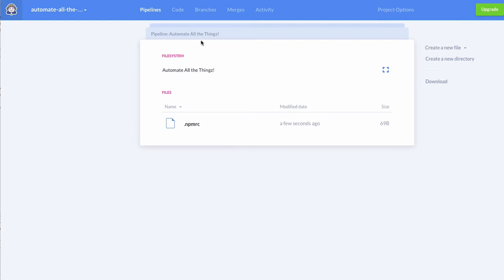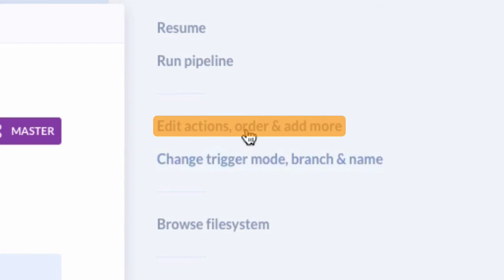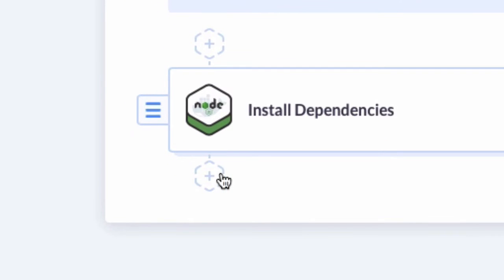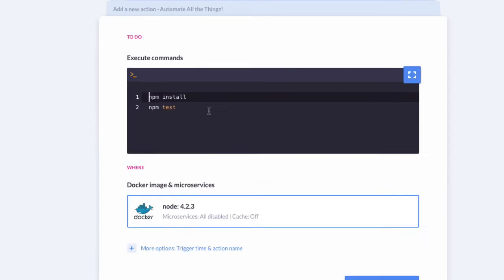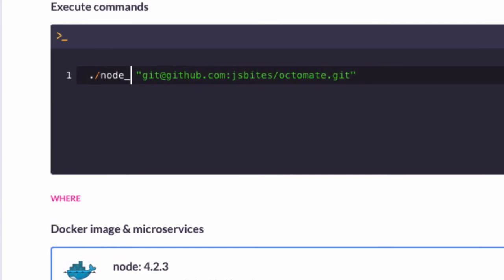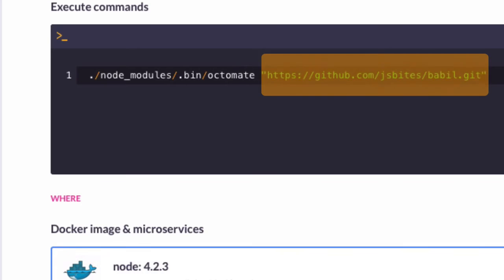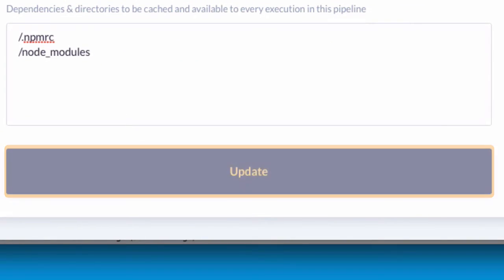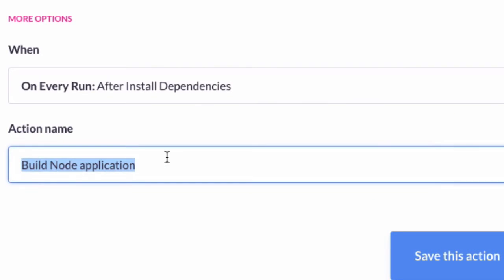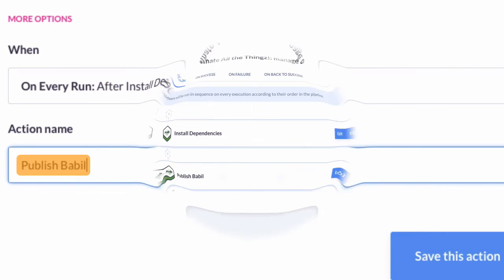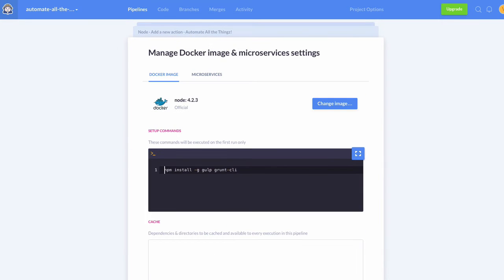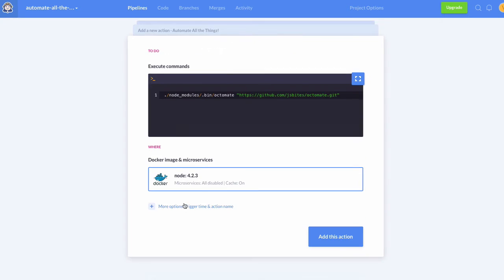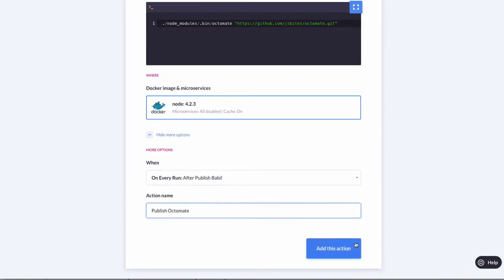Then I'll edit the actions in this pipeline by tapping to this link and then tapping to this plus icon. Now let's create another Docker container, then run ./node_modules/.bin/octomate and then paste the repository URL as a command line argument. We'll again preserve the .npmrc and node_modules files and folders and save our action by tapping this button. And I'll name this action as publish Babil, which is the name of the repository that we are publishing. And next I'll follow an almost identical set of steps for a second repository, which is the Octomate repository itself.